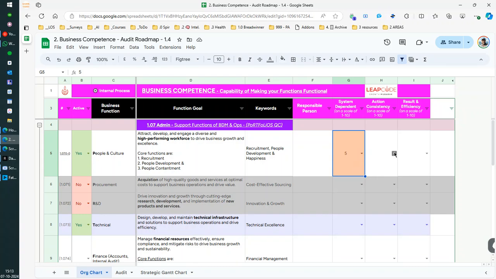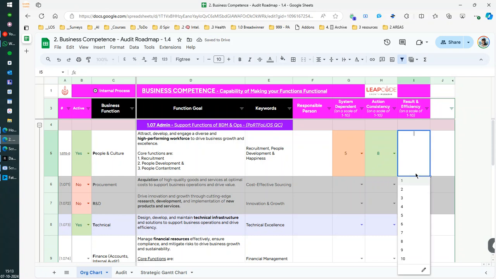Then we'll see the action consistency. That means whether or not whatever practice is there is consistent. Those would be selected in action consistency, again on a scale of 1 to 10. And overall, what is the efficiency and the results of the processes that we are having over there. This is more of a very high level kind of an audit of the company. Once this is done, we'll move to the next sheet.